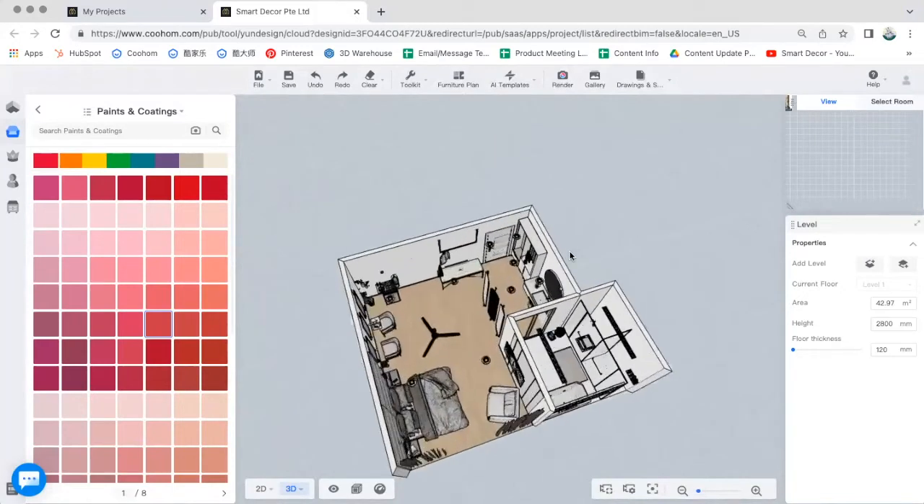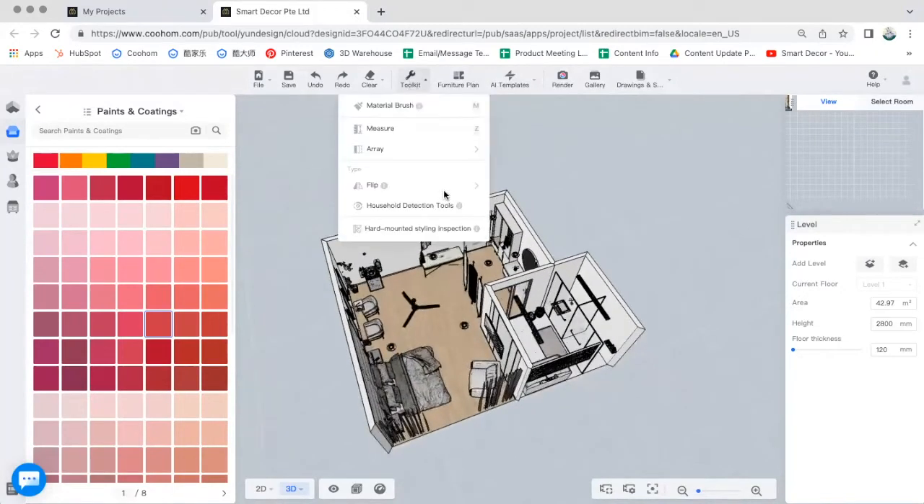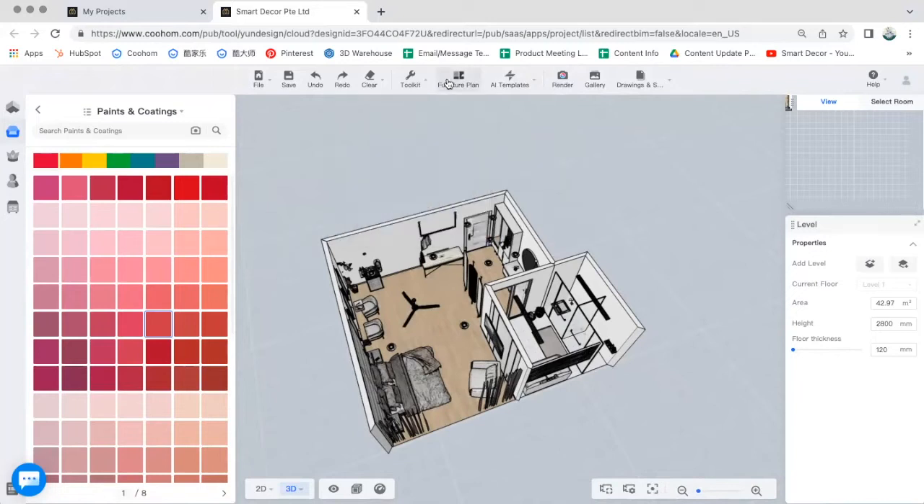Okay, so next are these two options, which actually don't serve much purpose. If you want, you can just take a look. This is just to do the detection of your household and also for you to inspect the styling, but it isn't really needed for anything yet. Okay, and then the next one will be our furniture plan.